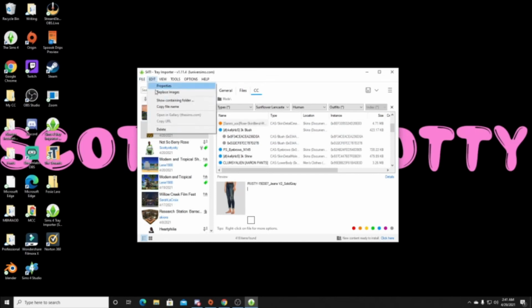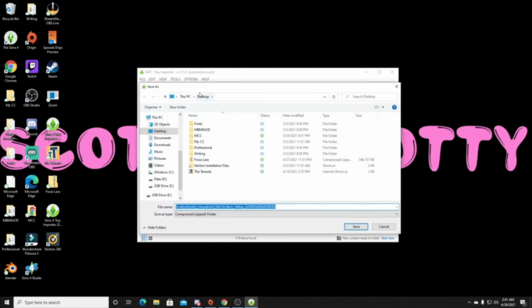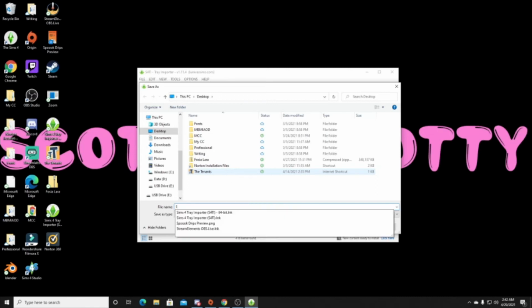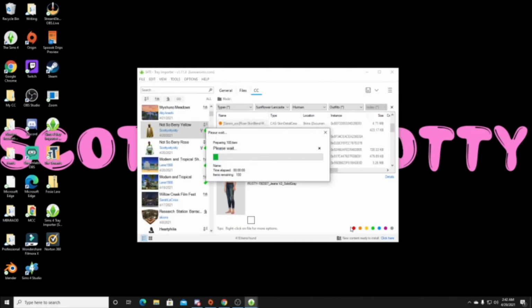But we come back over to export with CC, and we got everything. And so we're going to click export. Now I will just save this to my desktop, but you save it wherever you want a compressed folder to go. And I'm going to name this one after the sim. His name is Sunflower Lancaster, because he's dope like that. It's going to be a compressed zip file, okay? And then we just hit save.